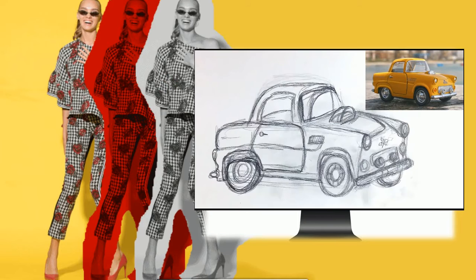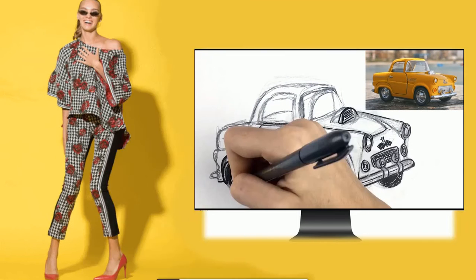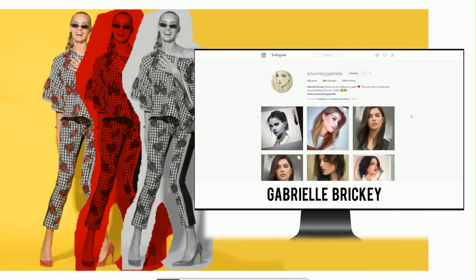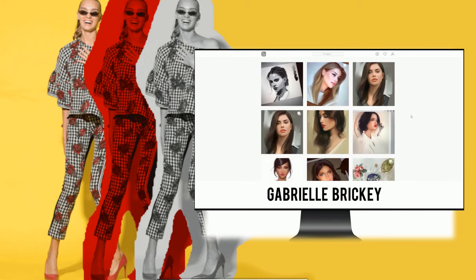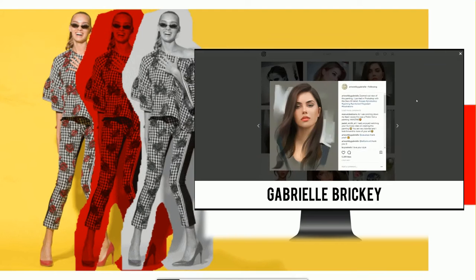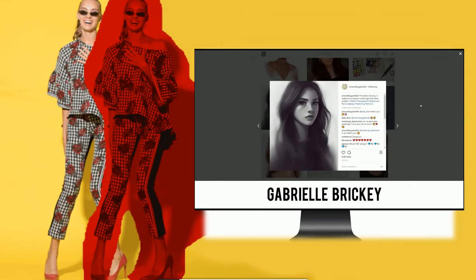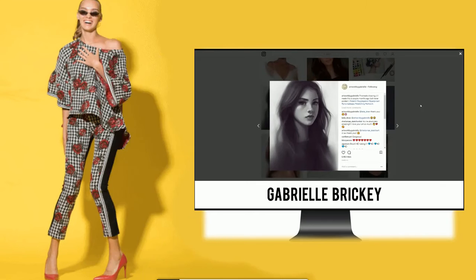Thinking of your subject as 3D means you pay special attention to lighting and the angle they're facing and so forth. For example, if you look at Gabrielle Brickey's work, the first thing you will notice is all her portraits feel alive and real. Even though they are stylized and the edges are blended out, it feels like you're looking at a real person because she's a master at seeing things in 3D and at knowing how light bounces off each part of the face.